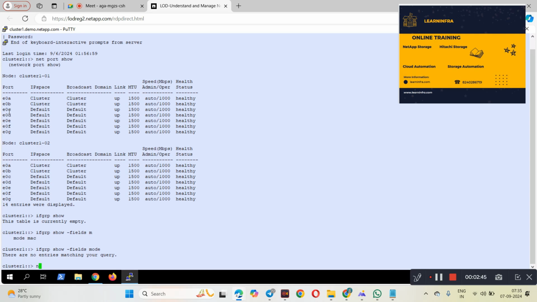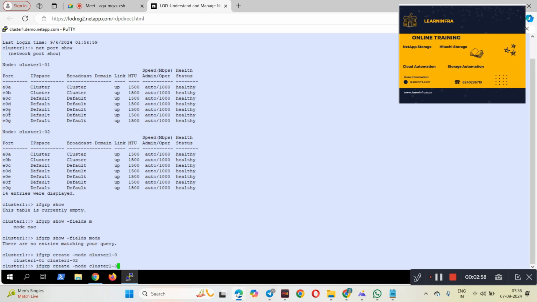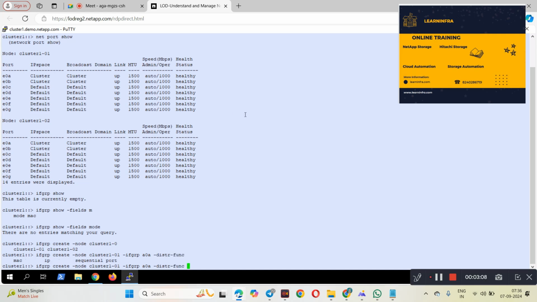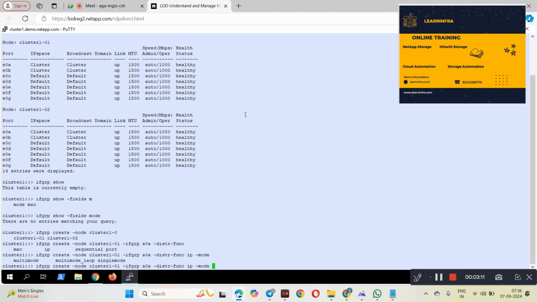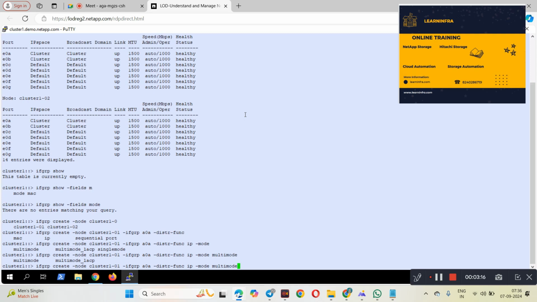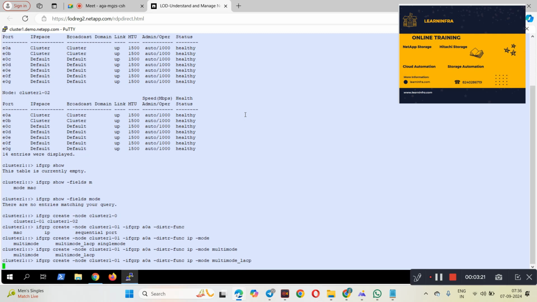Normally I give the basics first and then I start creating, but no issues. So IFGRP, this is the name I'll give. A0A. You see E0A, E0B, right? So I'll give A0A. I'll use the function as IP, not a problem. Mode I'll give as multi-mode LACP. So these are the modes which are there, LACP. Okay, let me create.